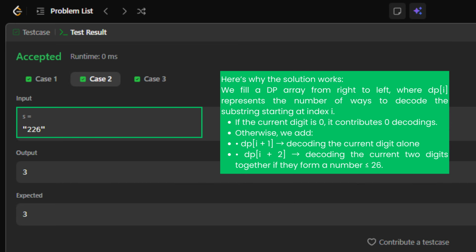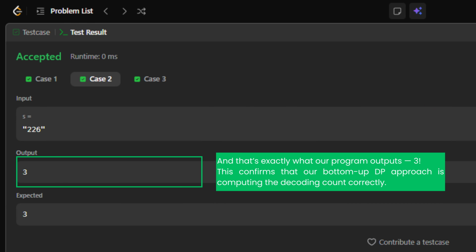We fill a DP array from right to left, where dp[i] represents the number of ways to decode the substring starting at index i. If the current digit is 0, it contributes 0 decodings. Otherwise, we add dp[i+1], decoding the current digit alone, and dp[i+2], decoding the current two digits together if they form a number less than or equal to 26. And that's exactly what our program outputs: 3. This confirms that our bottom-up DP approach is computing the decoding count correctly.